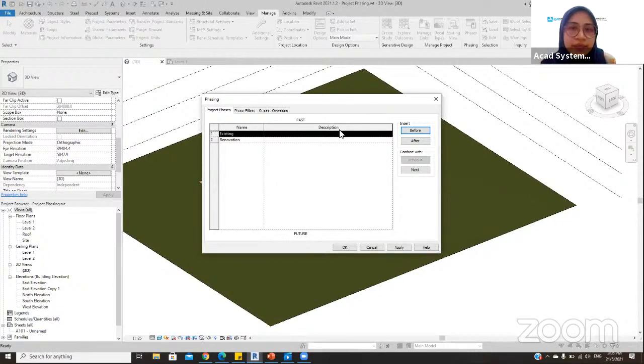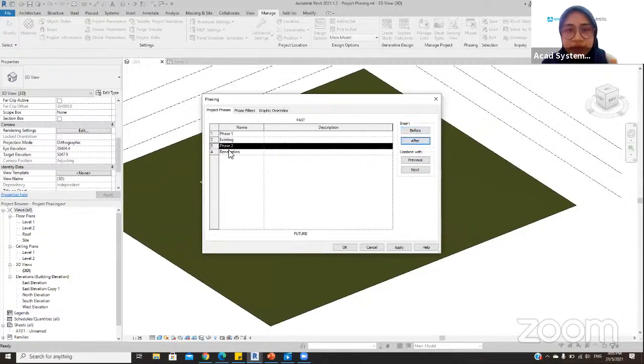So let's say over here, you can insert before and after. If you put in before, it will be before the existing. And if you put the after, it will be after the existing over here.